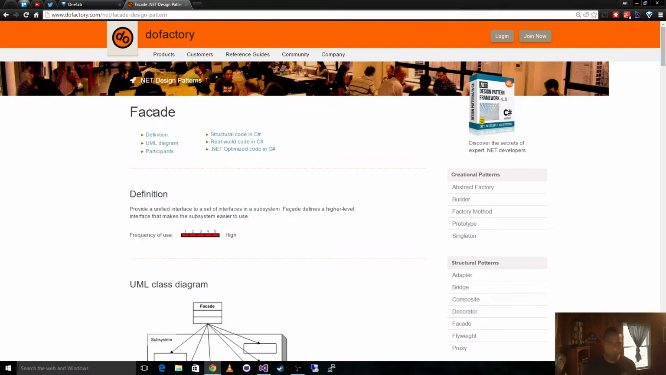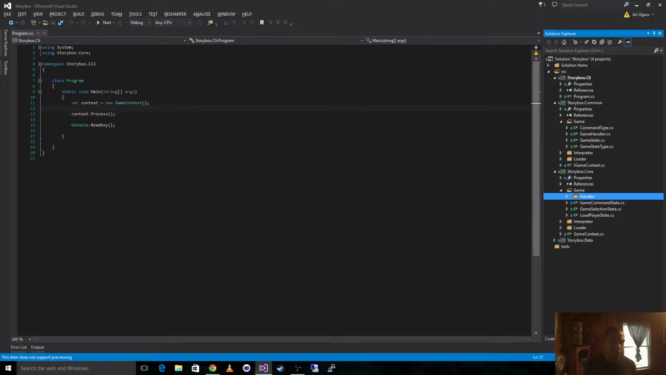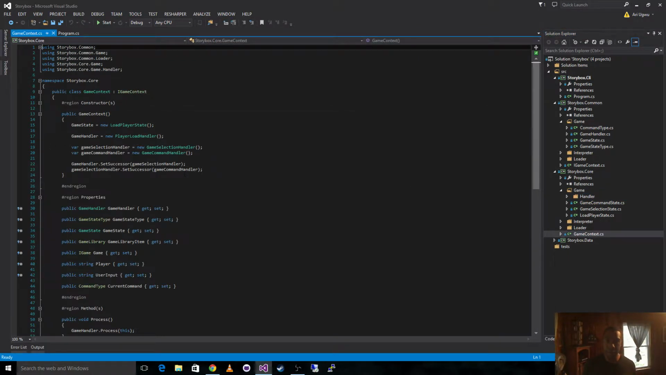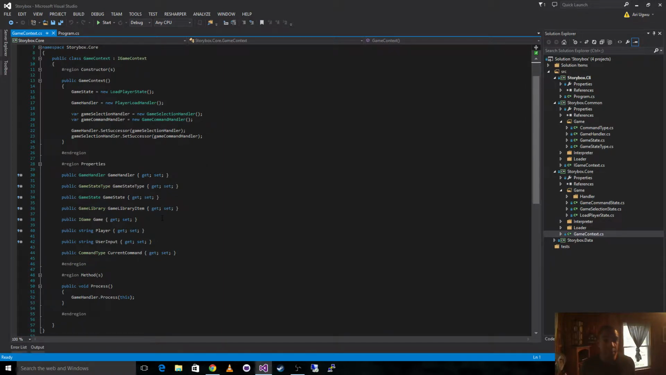And this guy. So the definition of the facade pattern is to provide a unified interface to a set of interfaces in a subsystem. Facade defines a higher level interface that makes subsystems easier to use. This is a great place to talk about, just very quickly, the difference between an API and, well, really just a facade. So we can call our game context an API. It's not very user-friendly. It's designed for a very specific purpose.